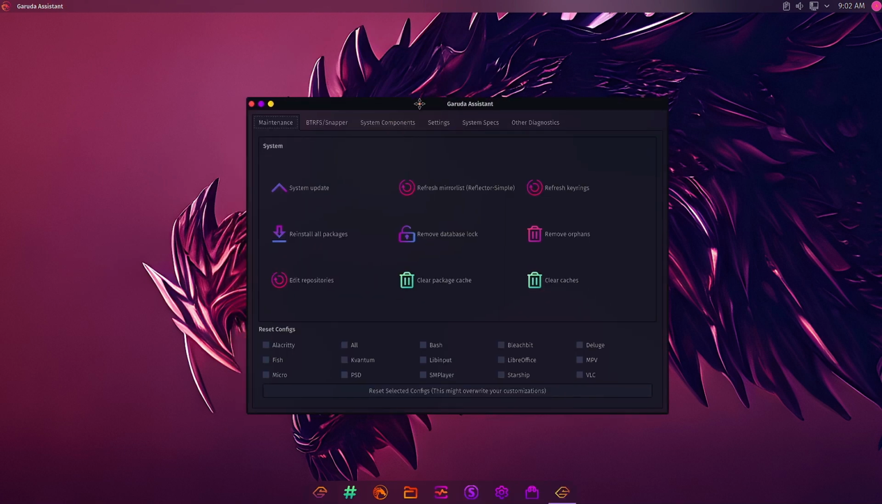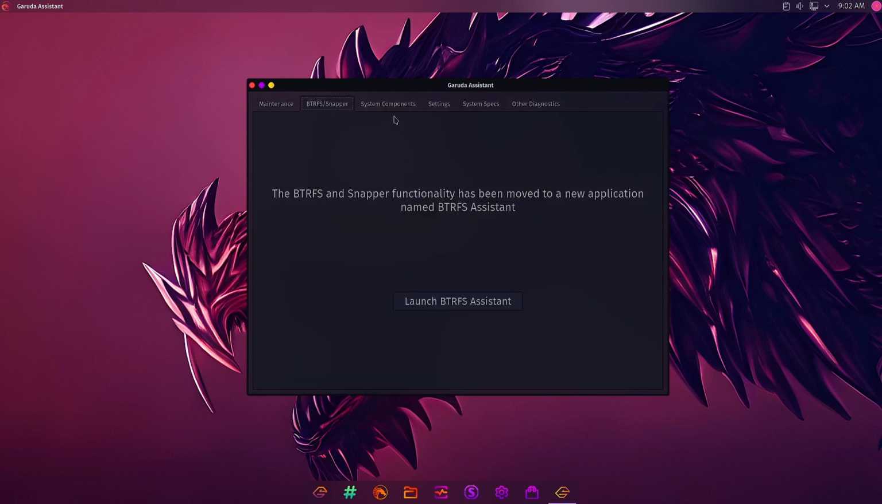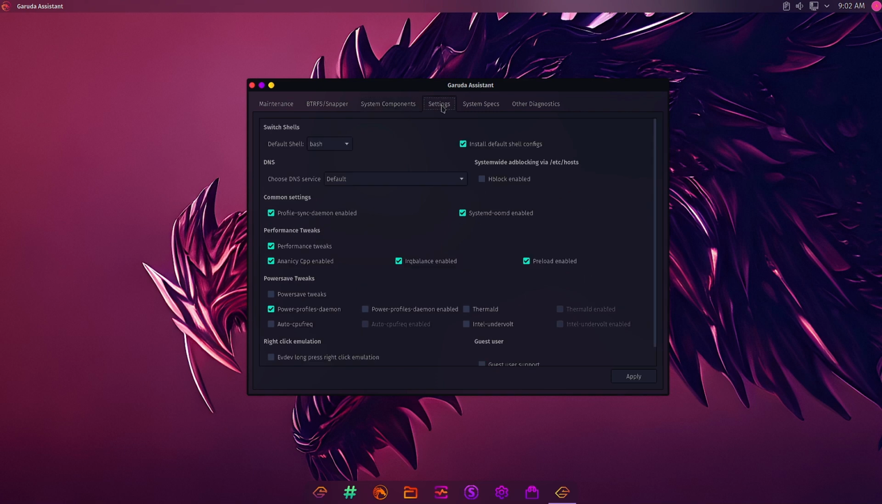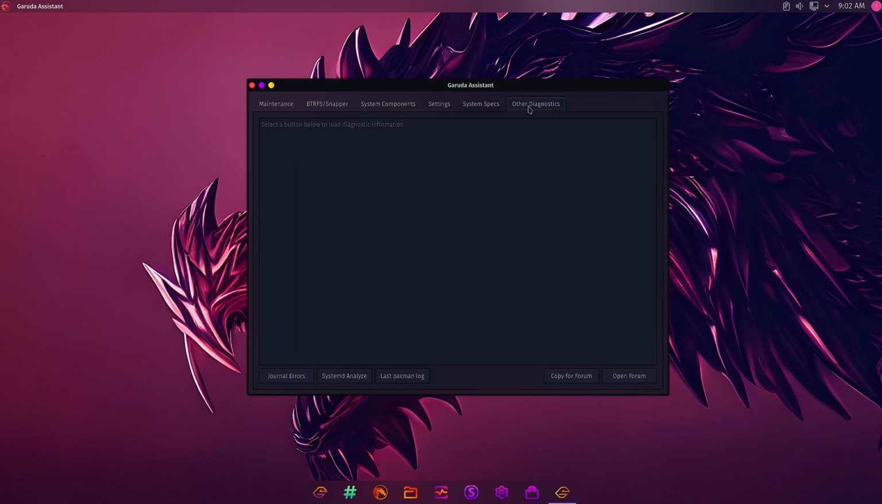So Garuda Assistant contains 6 tabs. First is the maintenance tab. Second is the ButterFS Snapper tab. Third is the system components tab. Fourth is the settings tab. Fifth is the system specs tab. And the other diagnostics tab is the sixth tab.